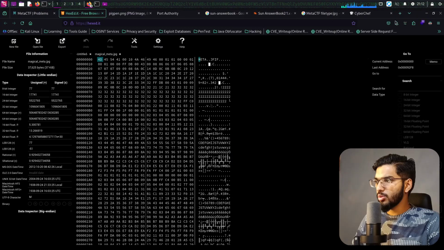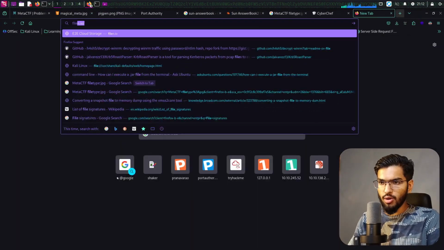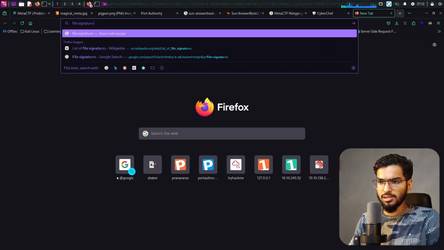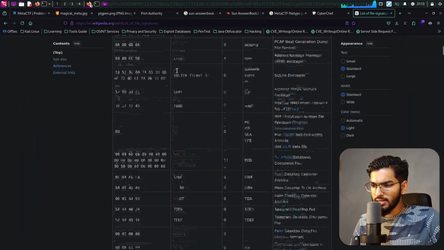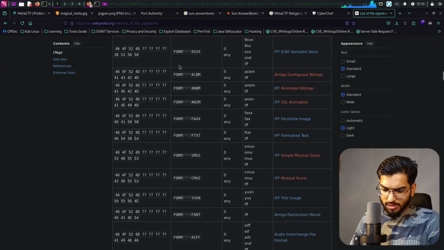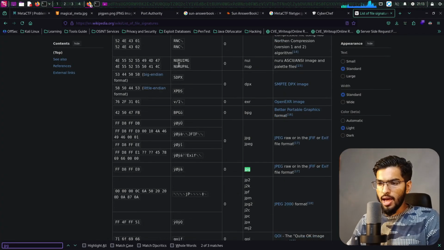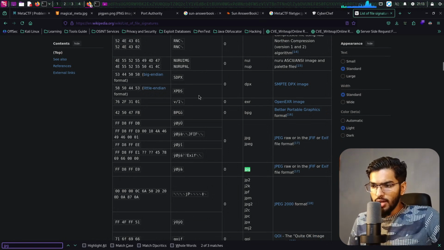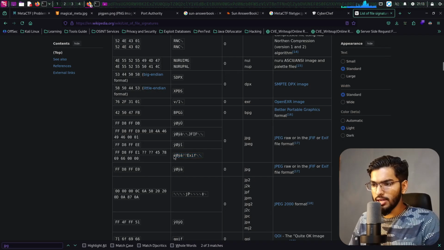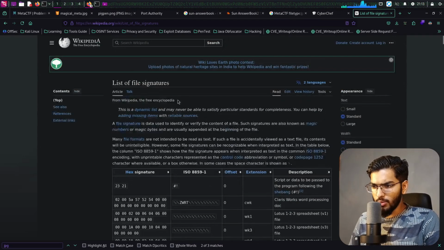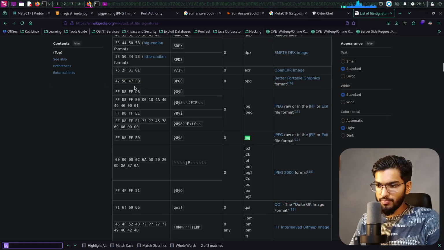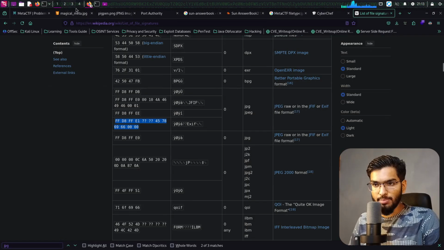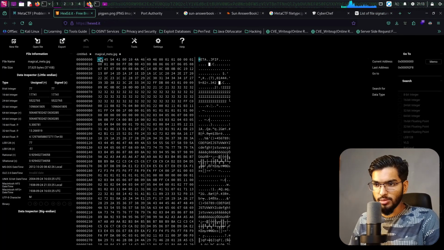Now every file has its own file signature. I can search for a list of file signatures, and here you will find them for JPG. Now, yeah, this is what it is, the same content we had. This is the ISO image, and this is the hex signature of it. So what we'll do is copy this content, which will replace these values.